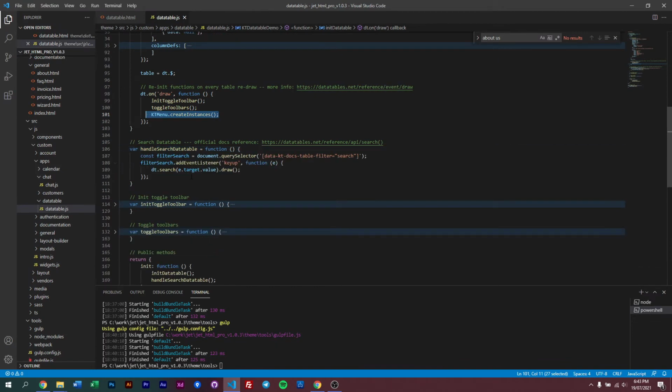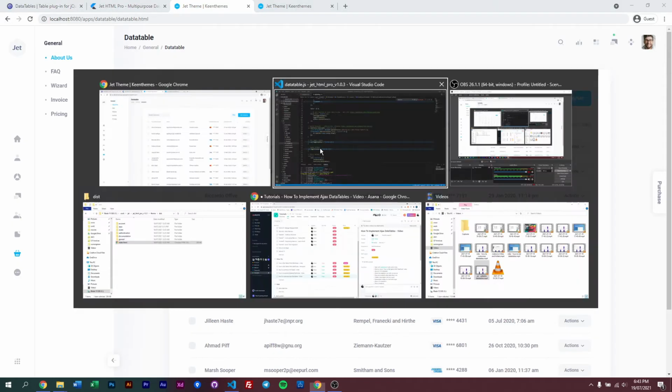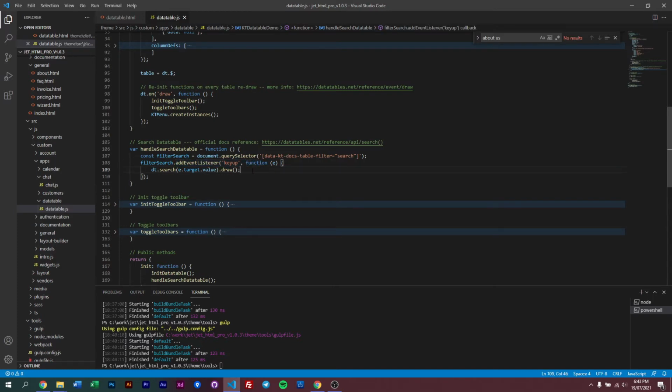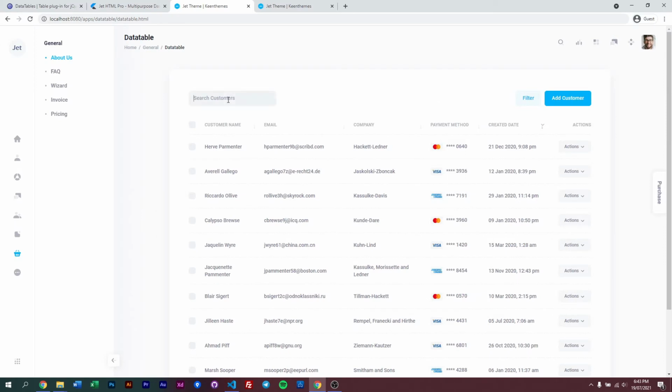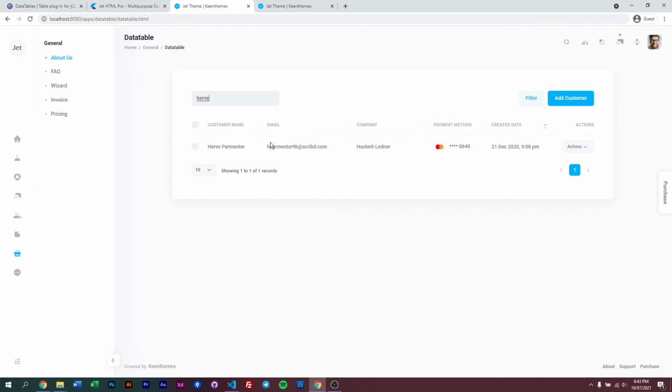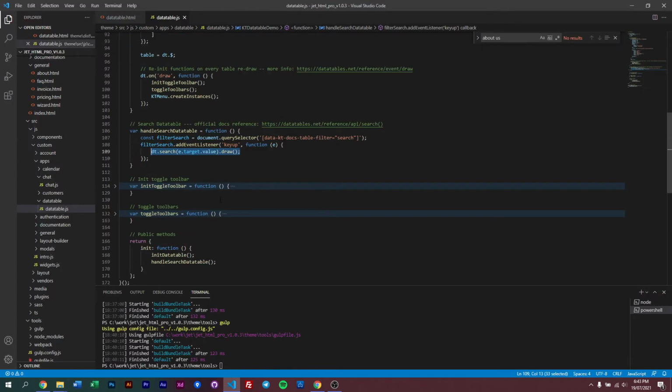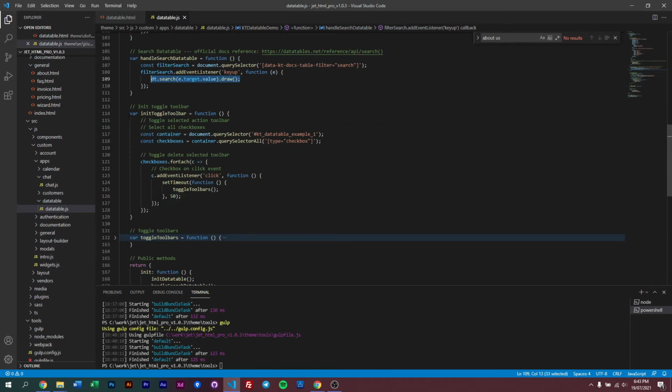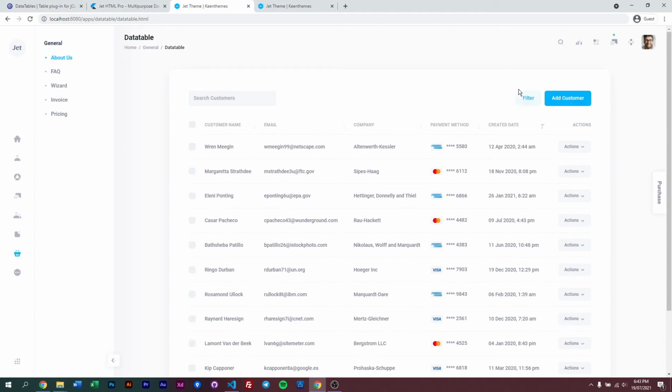Alright, and this is the function that handles the search data. What we're doing is querying the input element, and then on every key up we're doing a search and redrawing the data table. So if you want to search for this guy, perf, say, it's redrawing the data table on every key up. It's pretty cool.